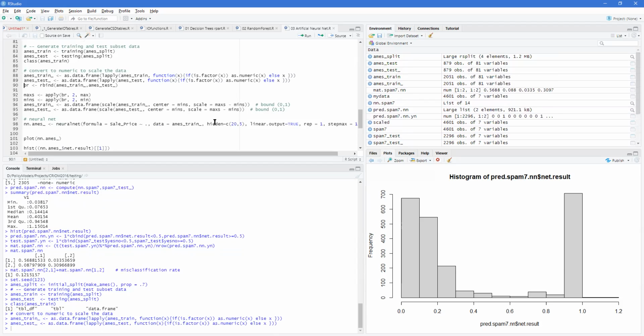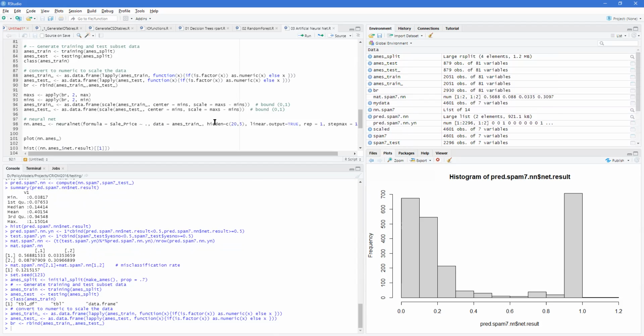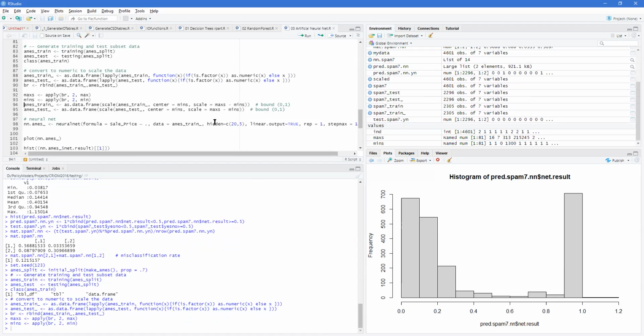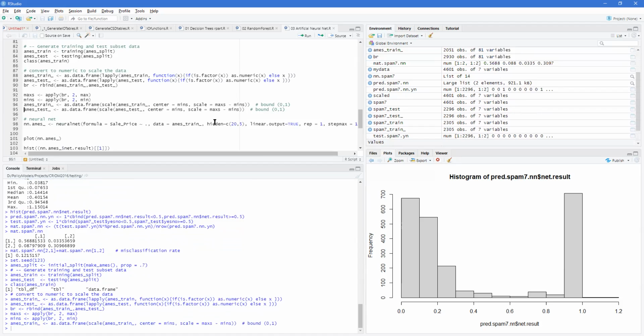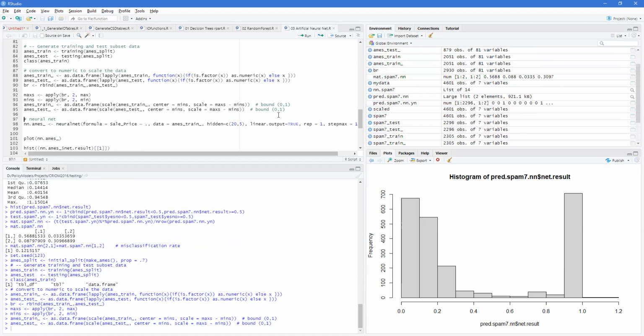We need these underscored. BR is just a combination of both our training and our test data set. And we need to find the maximum and the minimums of that in order to do our scaling. So our scaled train and our scaled test can be given here, based on centering at the minimum, and then max and mins give us our scale, and it's between 0 and 1.